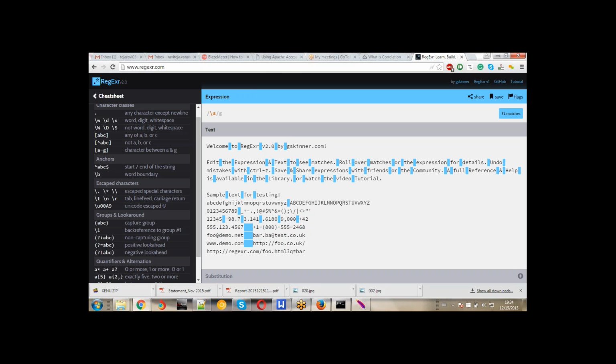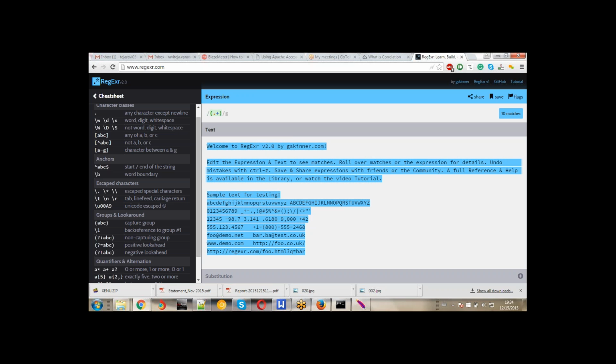So I will use the generic expression. Angular brackets mean a capture group. I will use this expression: dot plus question mark. This is my generic expression, and you can get everything with this expression.